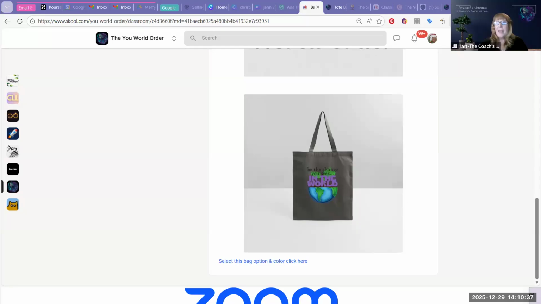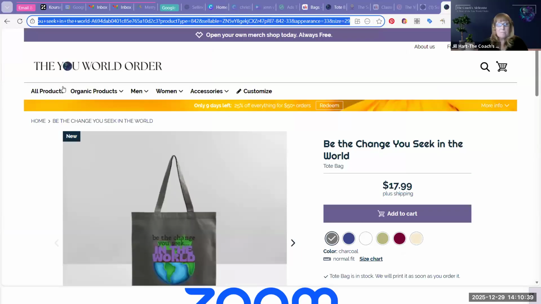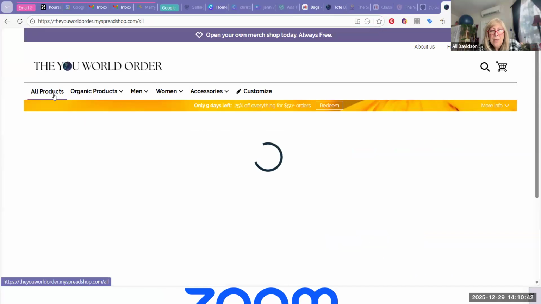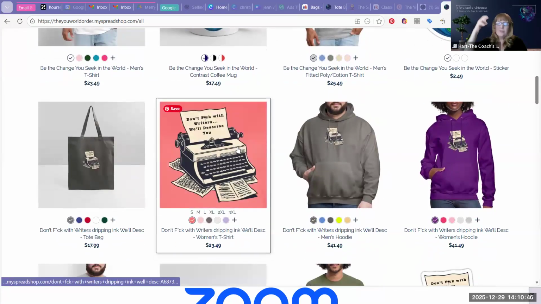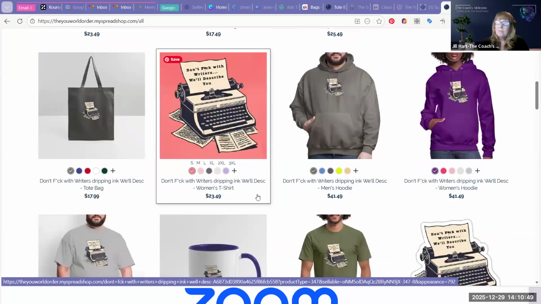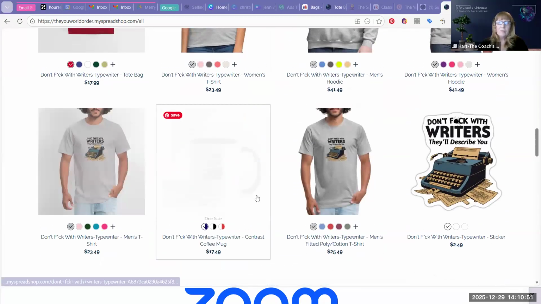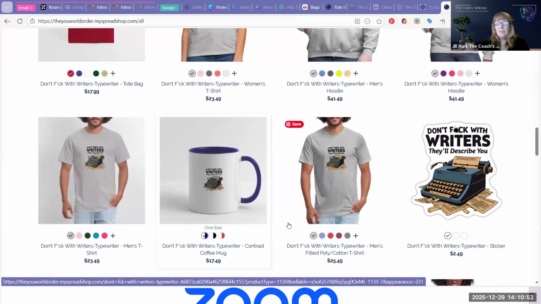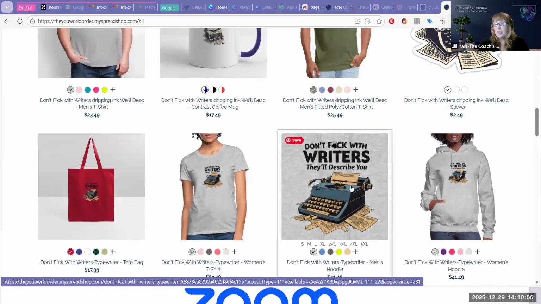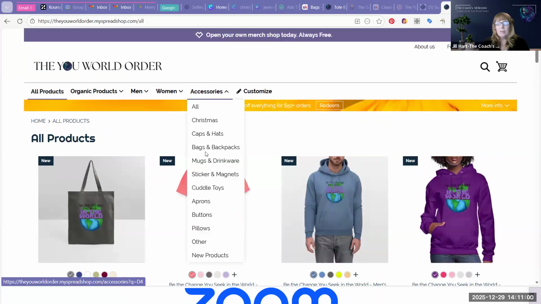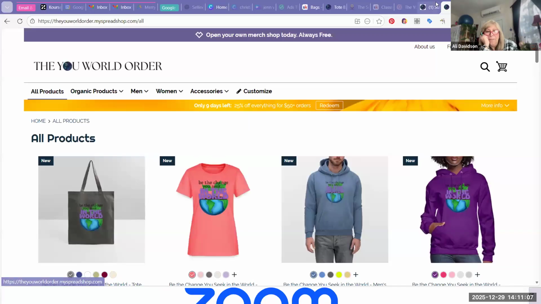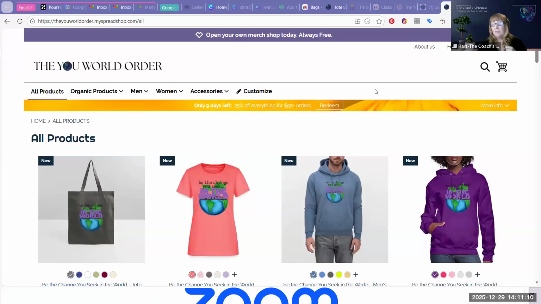It's all clothing and bags. Let me just give you an idea. They do stickers, they do mugs, they do those long water bottles, sweatshirts, hats. There are different mugs, drinkware, aprons, buttons, pillows, and hats and stuff. But that's mainly what they do.